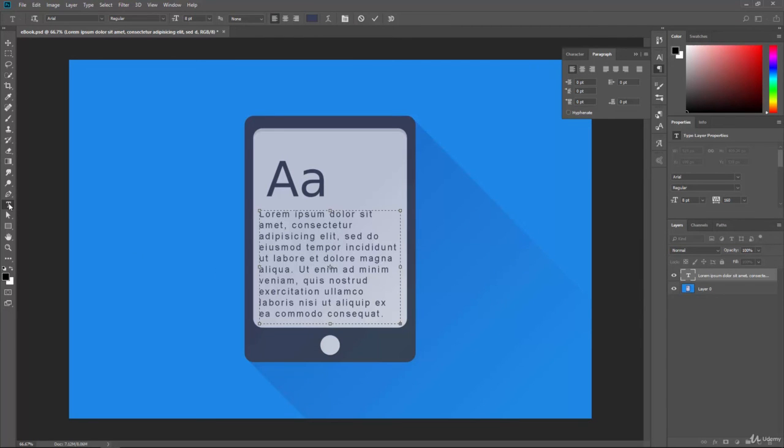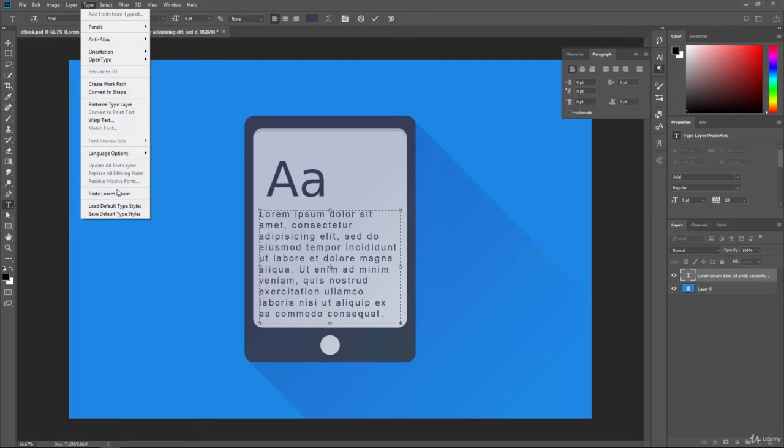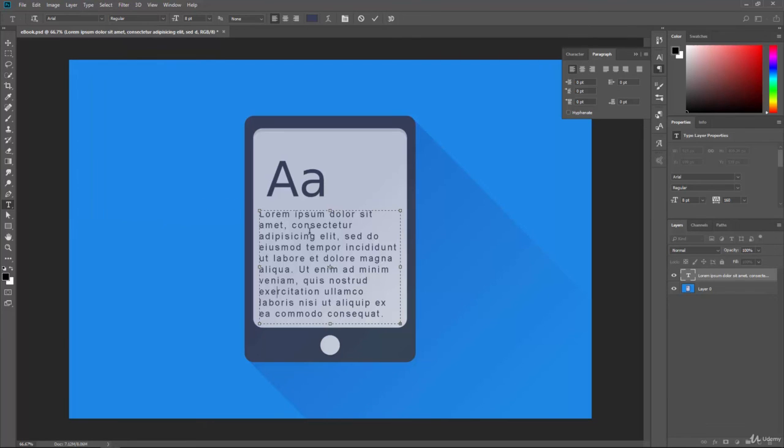Again, you can click and drag with the type tool to define a specific area that you want to type into. And then you can also go to the top, click on type and paste lorem ipsum, and that will give you a bunch of pre-made text that you can put in your document just to see what it's going to look like while you're designing and you're waiting for the final copy to arrive.